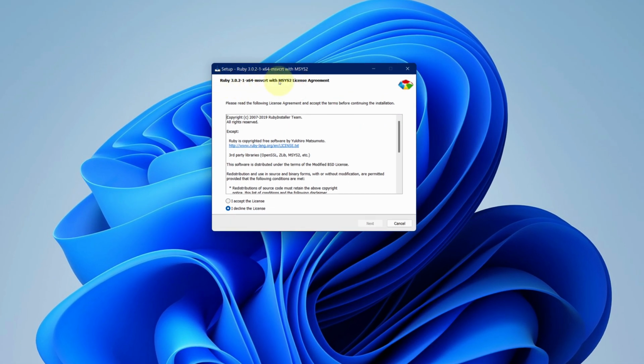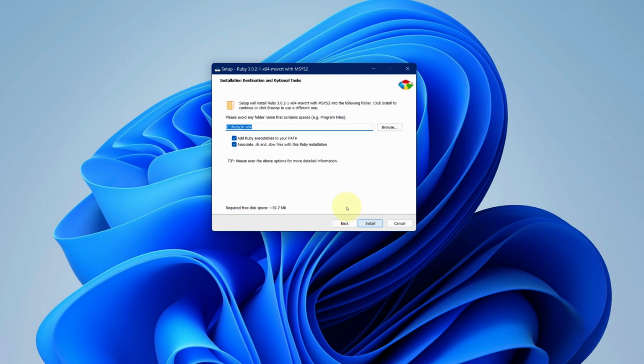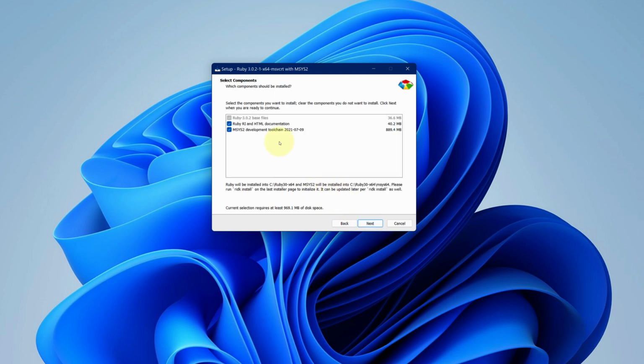Accept the end user license agreement, then click on the next button. No need to change the installation folder, we will just stick to the default. Make sure add Ruby to your path is checked, otherwise it won't work. It will take approximately 39 MB of disk space. Now click on the install button. No need to change anything here, just click on the next button.